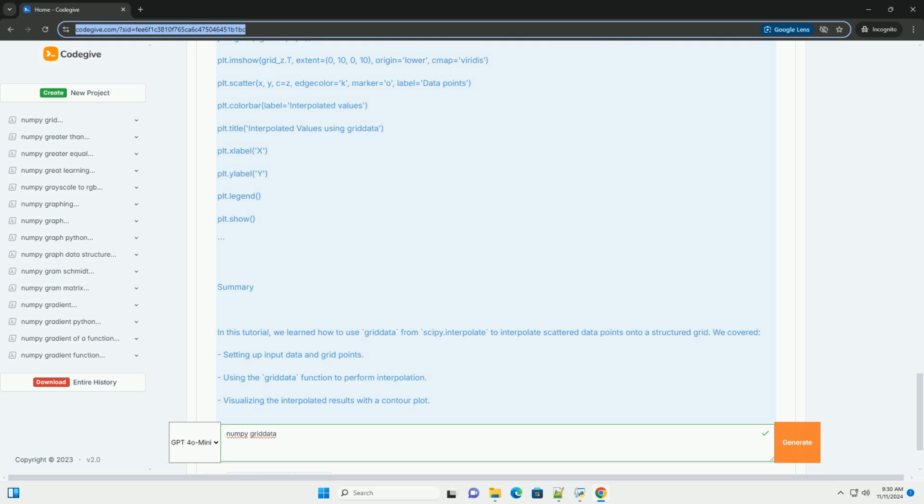Method, the interpolation method. Common options include linear interpolation, nearest neighbor interpolation, and cubic interpolation, only in 2D. Fill_value, the value to use for points outside the interpolation domain.